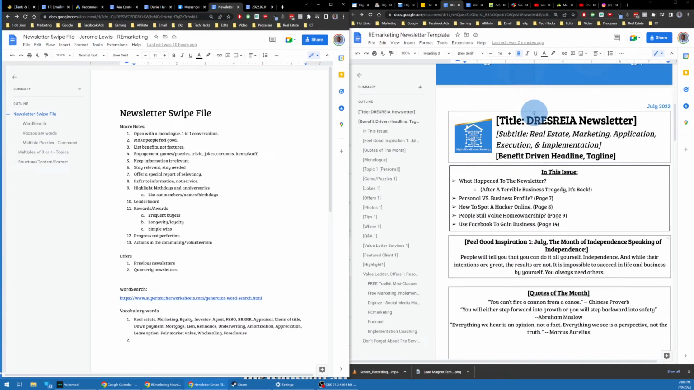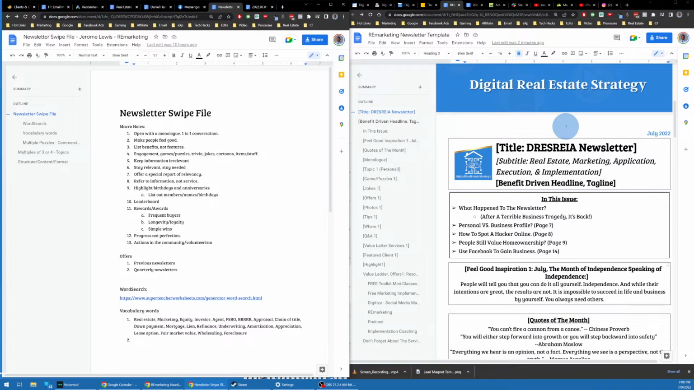So this is the template, and I've put in some stuff here. You're going to have to adjust it according to your business. But these are considered headers. So this is the outline, and everything that's outlined, you're going to update and add your information in your newsletter. So the title, you're going to add your title in here. Mine is DRESREIA newsletter. That's the title that I have in right now. You just update your title accordingly. Next, you will update your subtitle accordingly. This is my subtitle for now, and I'll update it later.